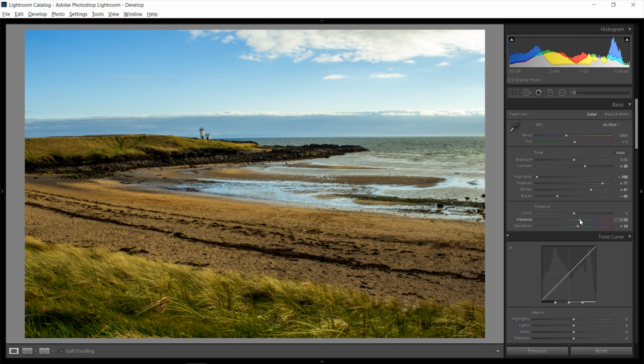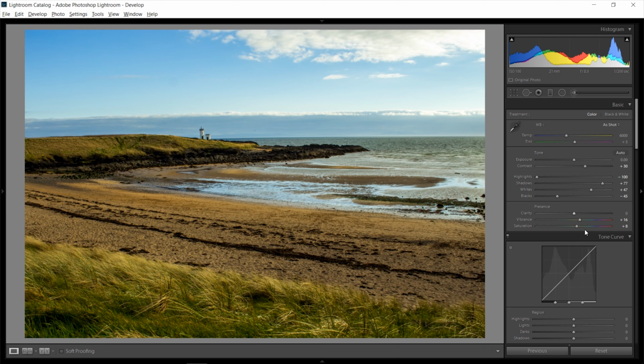I really prefer to bring up the vibrance instead of the saturation because it is kind of more smart. It knows what color isn't quite as present already, and will therefore try to equalize it out with the colors that aren't as present, whereas the saturation just brings up or down all of the colors very similarly.